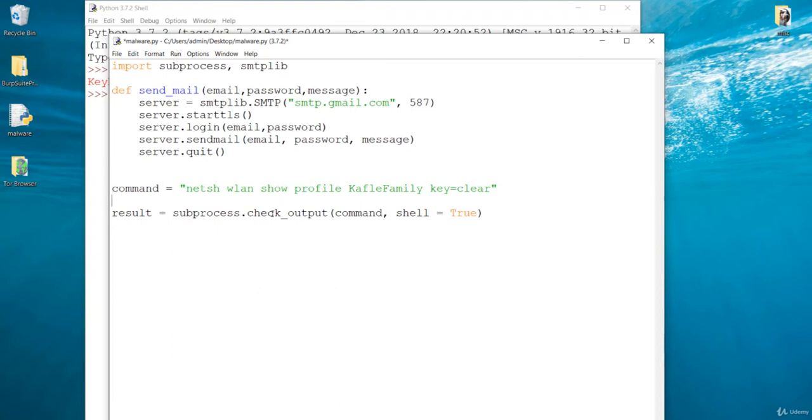So what we are doing here is checking the output. That means this command will not show the output to the client. Instead it will just get the result, and this result will be in this result variable. We'll store the result of the execution of this command, and you know what to do next, that is to send this result as a message to the sendmail method. So we'll call this sendmail method now, and in this sendmail you first have to give the email, next the password, and next this result.